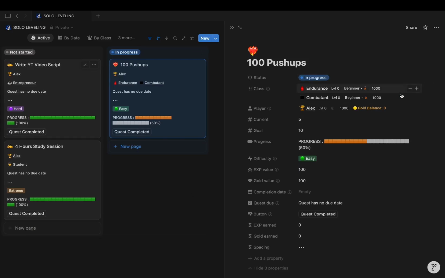You can select a particular class for each quest. The current and goal feature works to show you the progress remaining for a quest. For example, if I have total 10 steps to complete for a quest, and you do like 5 of them, this progress bar will update. You can toggle the difficulty level of the quest with this button, and if you want to change the EXP earned or gold earned, simply edit these EXP earned and gold earned property as well as the EXP value and gold value. You can also add a completion date for the quest.